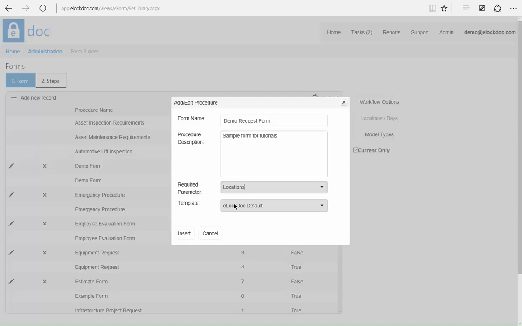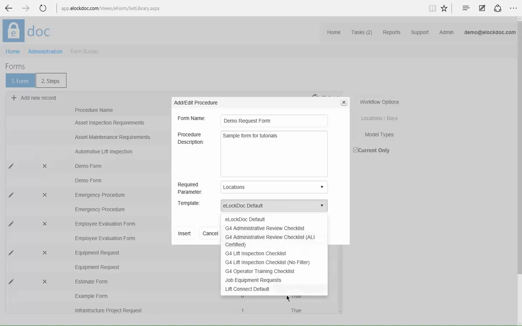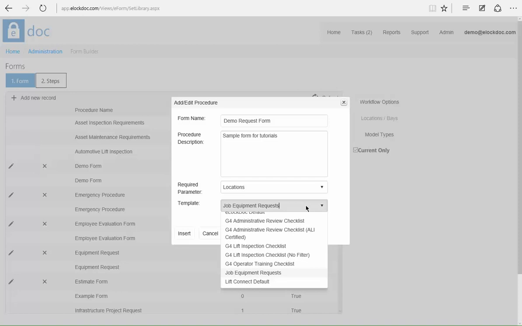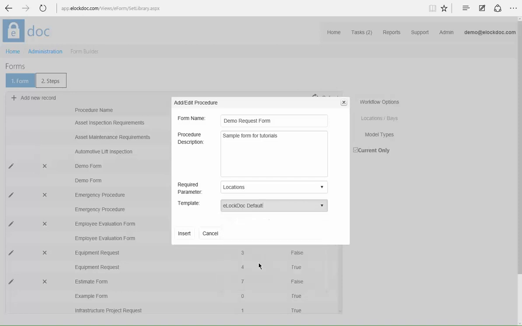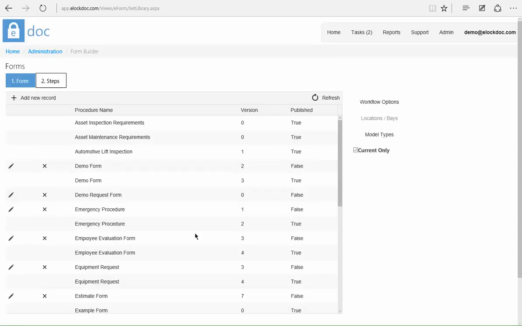And the template, there are a few templates in this system. Essentially, these are the reporting templates that you may choose from. For example, here we've got an eLocDoc default, which is, of course, the default form results. But if your tenant has customized this, then you may see other options. For example, you may have special checklists, or a special form for a job equipment request. In this case, we're just going to leave it with the default for now, and this is going to vary depending on your setup. Let's go ahead and add that.